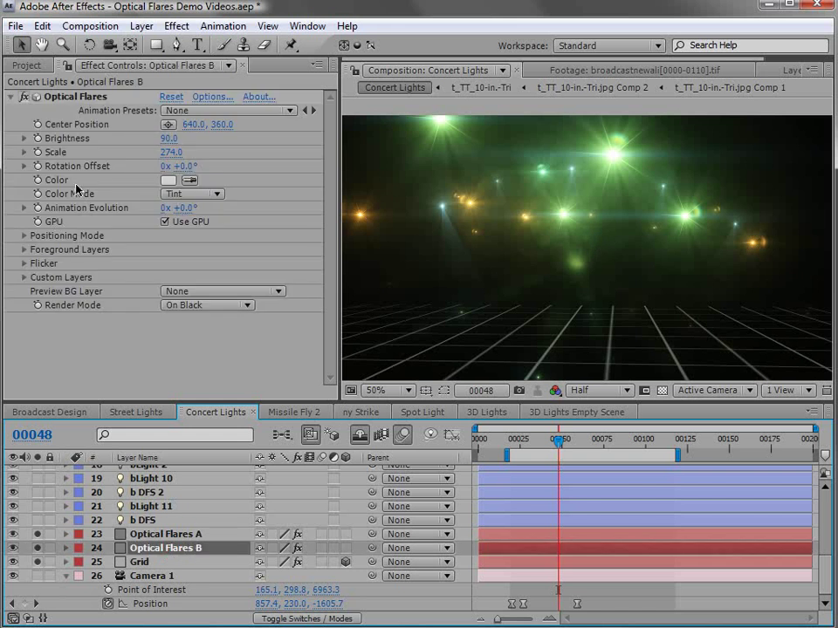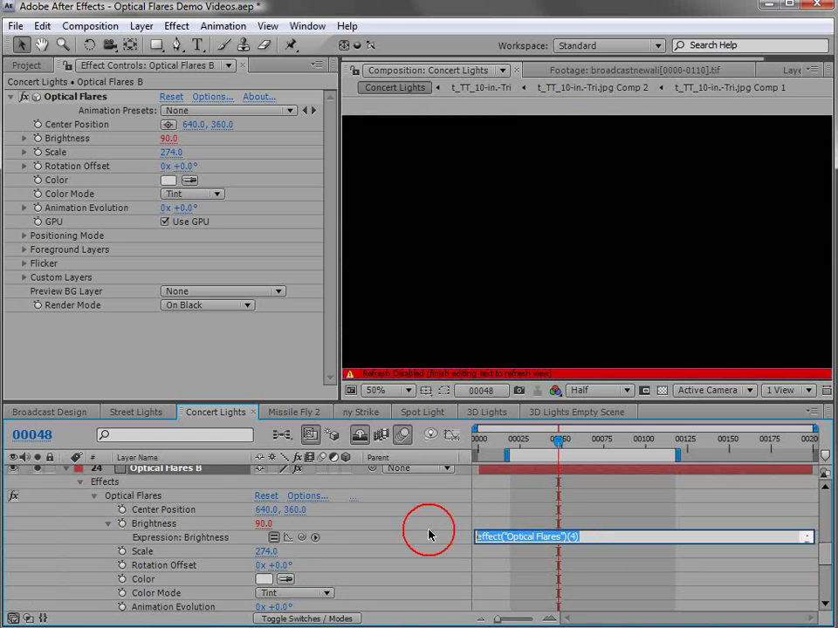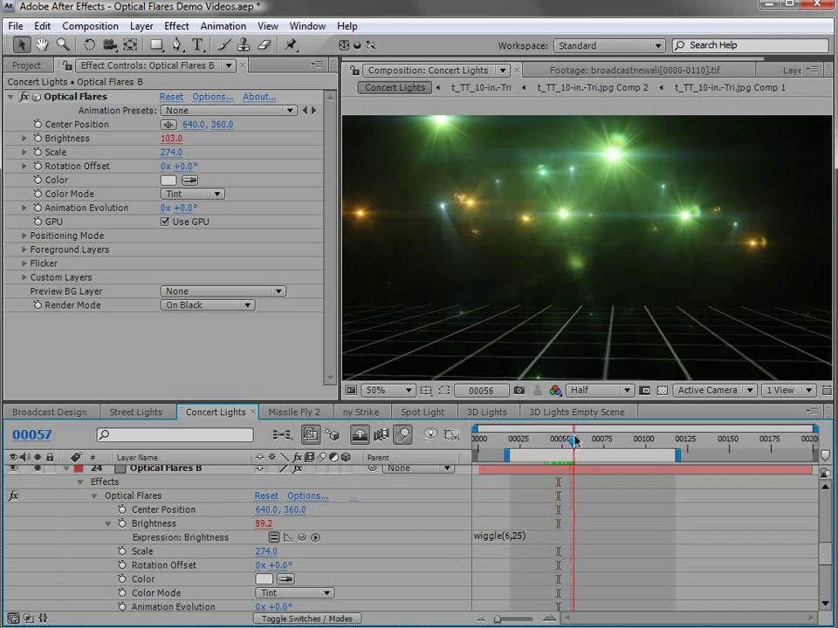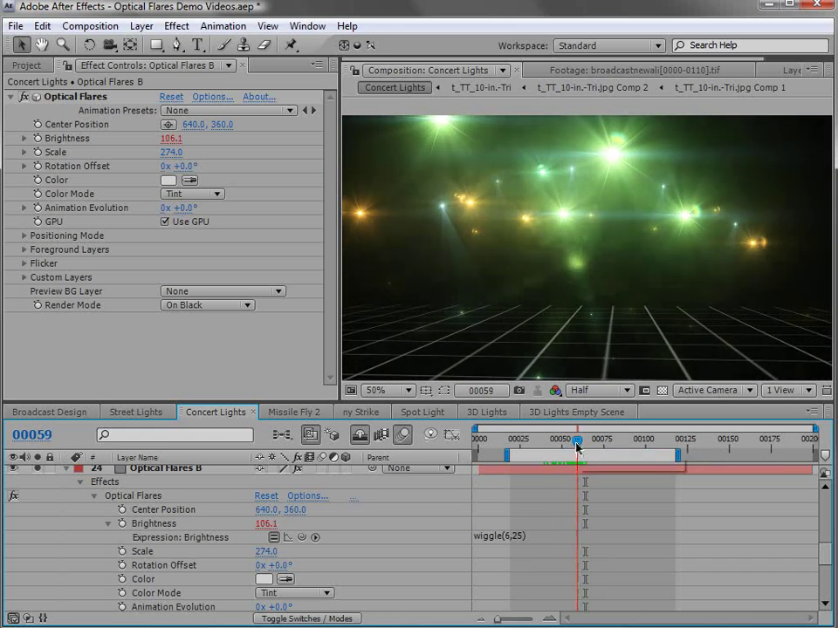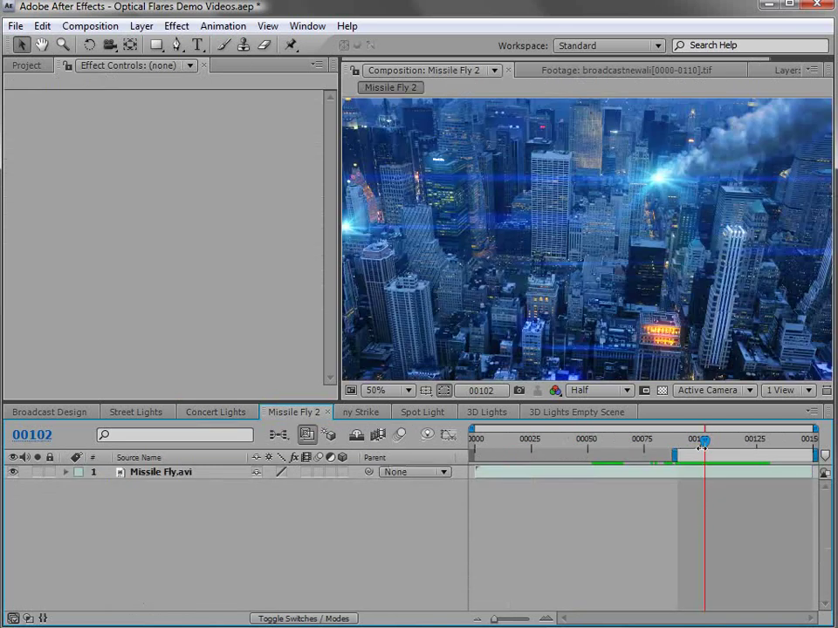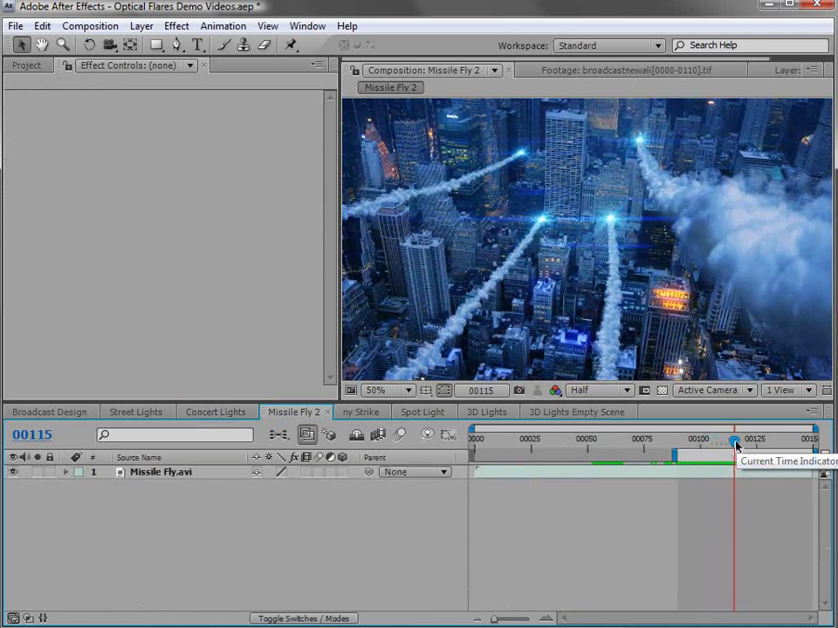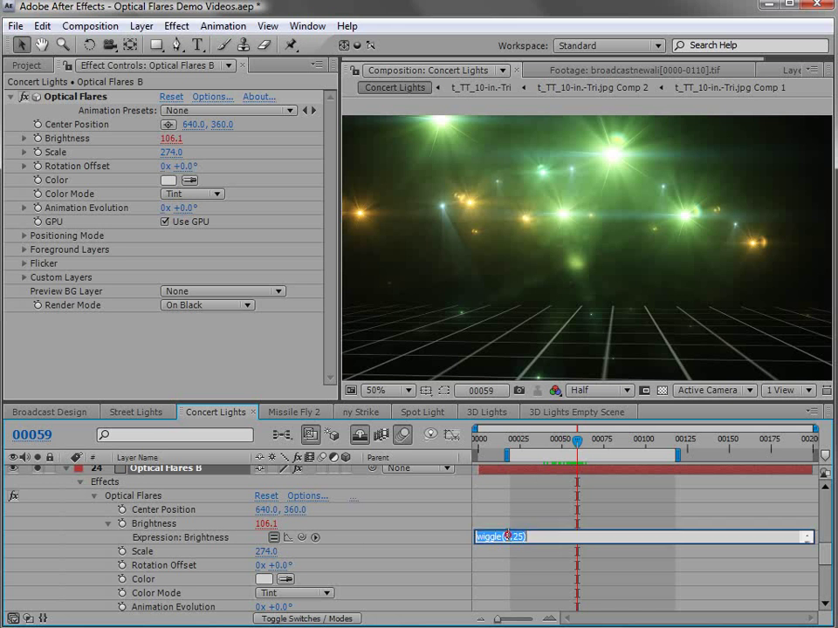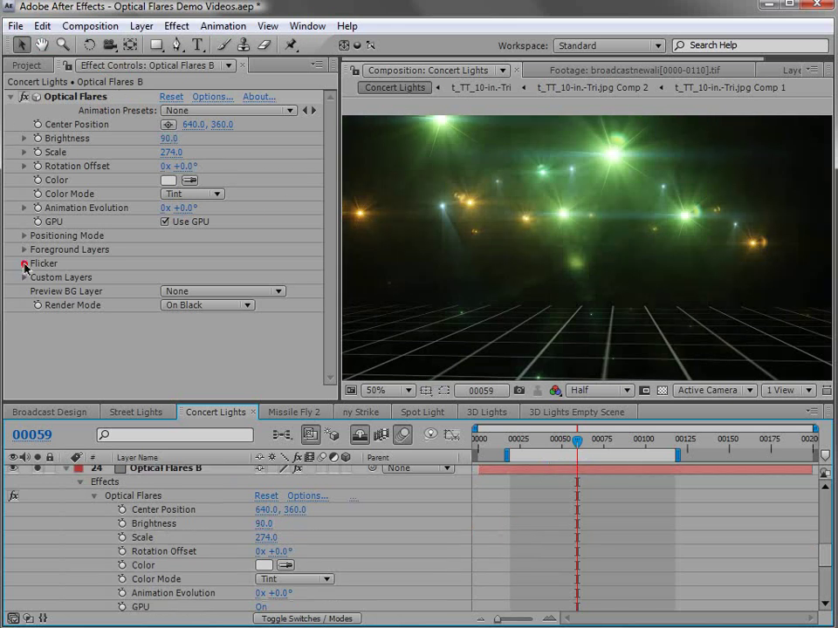Now one solution might be to alt-click on the brightness and add a wiggle expression, such as 6, 15, maybe 25. And what this is going to do is change the brightness randomly over time. But the problem is it changes the brightness of all of the lights at the exact same amount. So what are the odds that these various lights are all doing exactly the same thing? Now if we look at this missile strike scene, there's 4 lights, but you might figure that the intensity would be random. So with optical flares, instead of using a wiggle expression on the brightness, we have a flicker control.